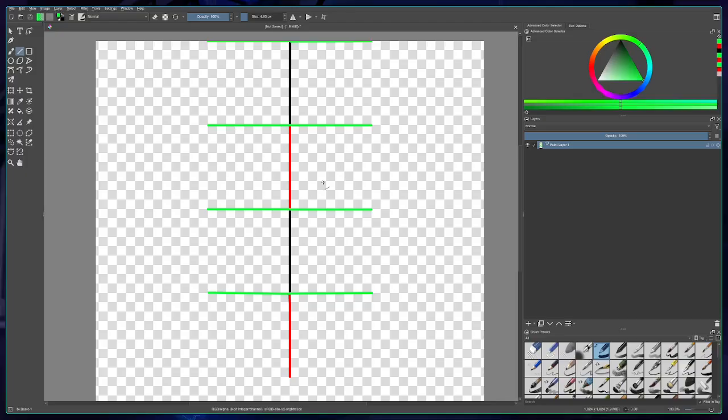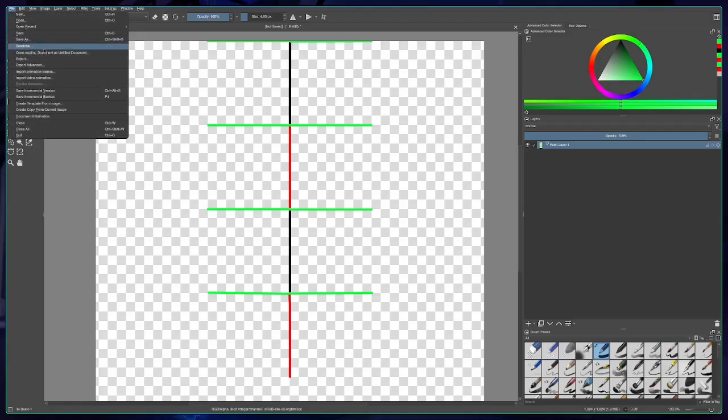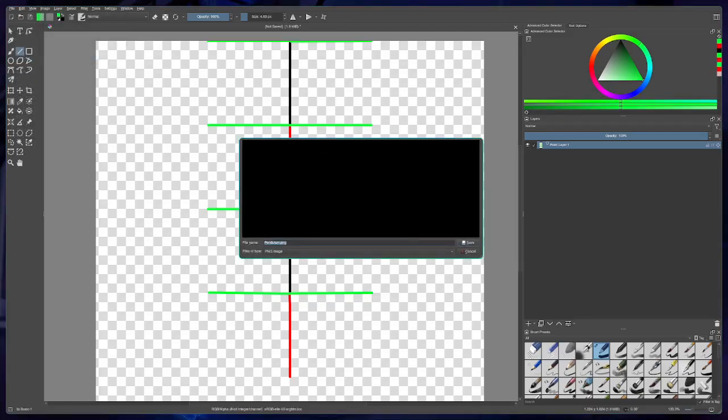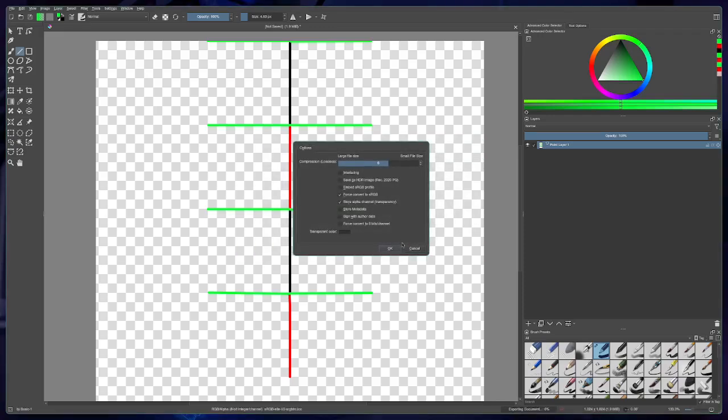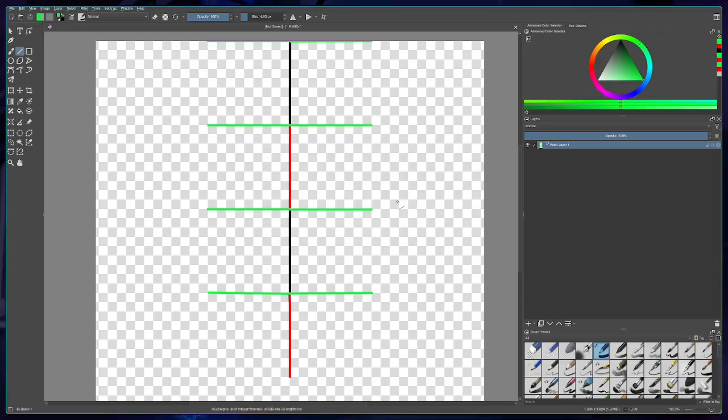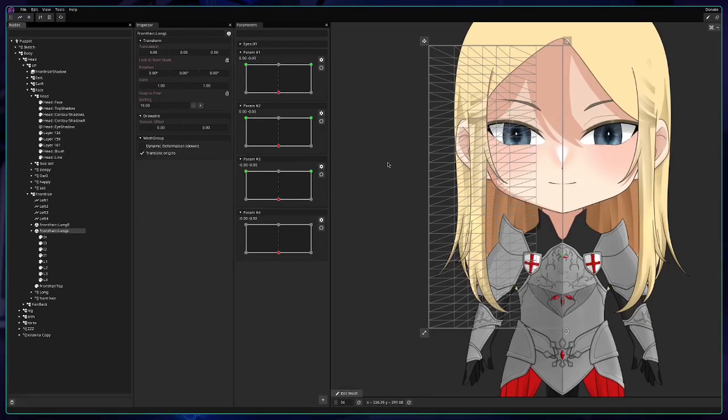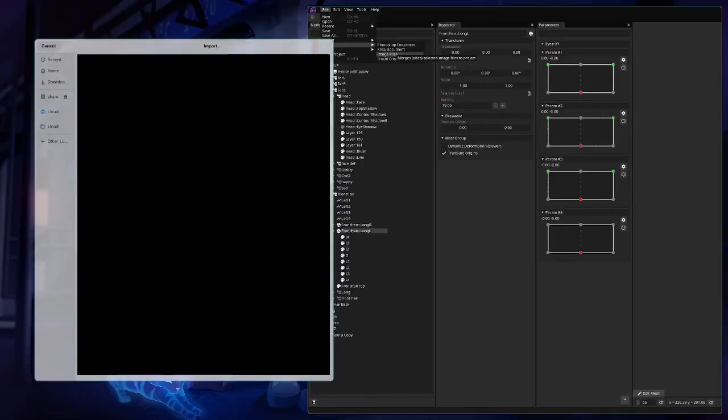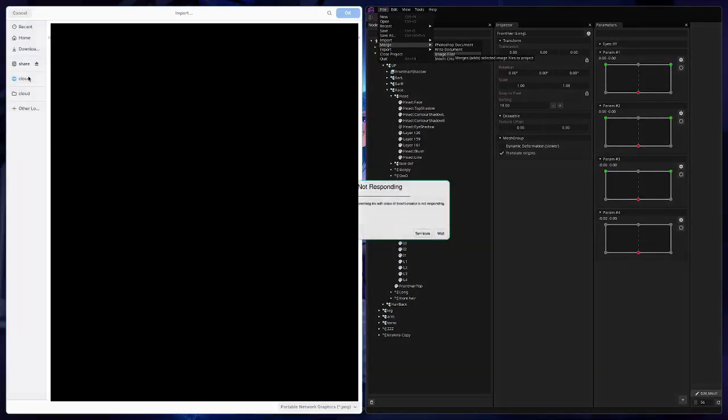So we will just save this as a PNG. So file, export, save as pendulum. Yes, yes. Then we will go back to Inochi-Creator. Now here, what we will do is we will merge image files, and then we will select the pendulum we just created.